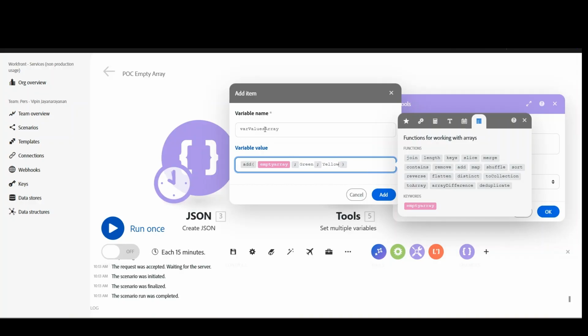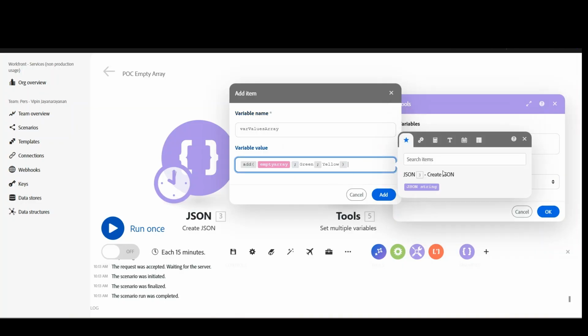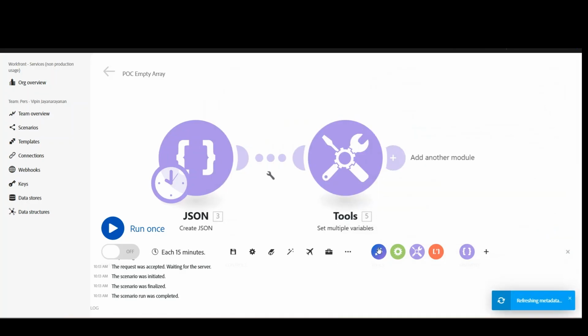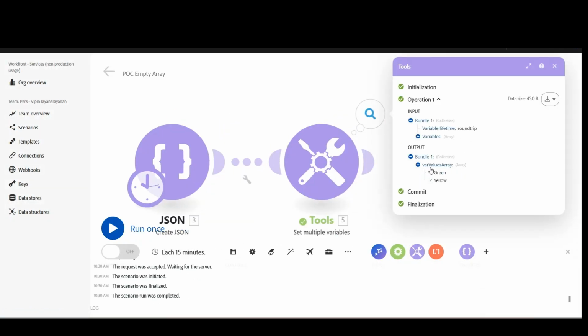Okay, so this is the values array. Basically we are creating this particular array here. So let's click on add and let's click on OK. Let's try to run this module only. Okay, now let's see this. Here we have the values array. So we can map it now.